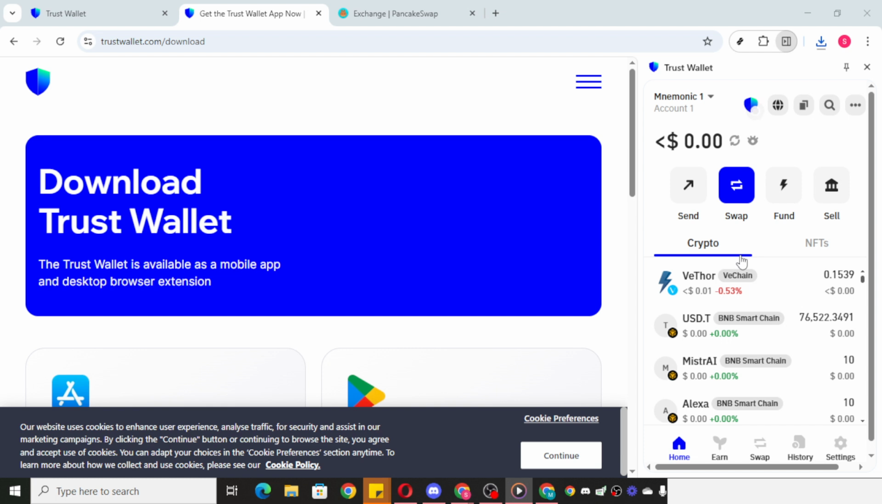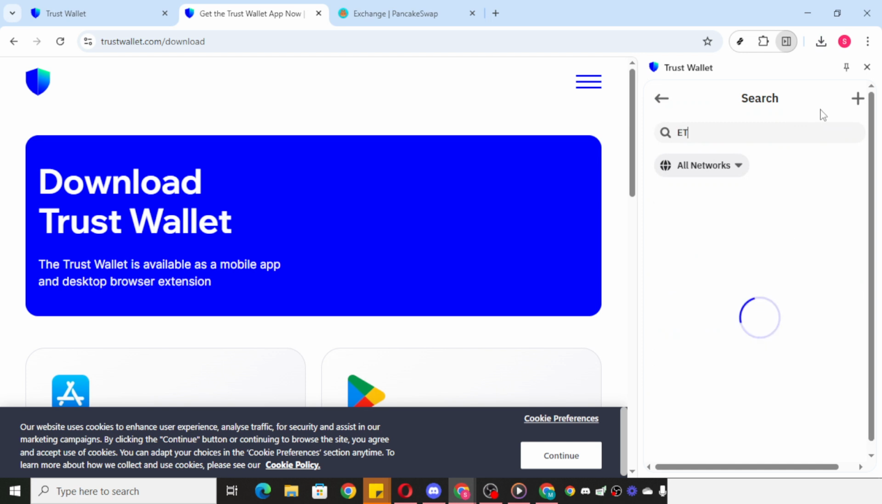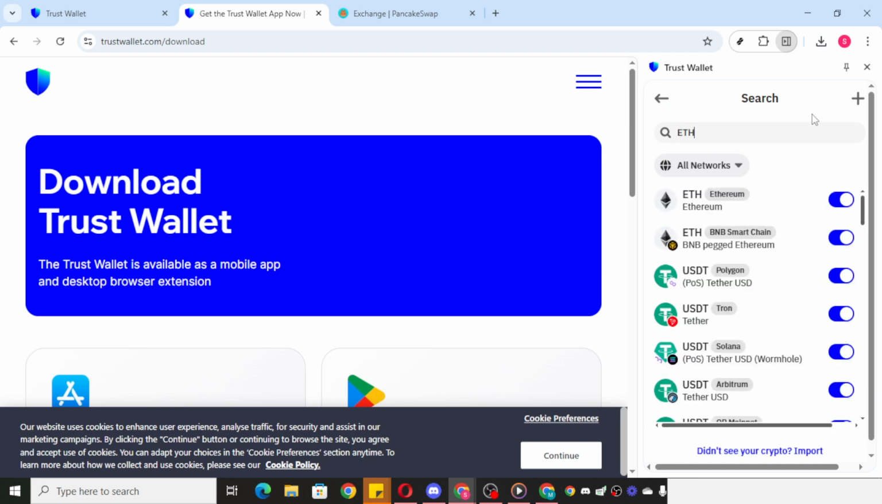So, the first step is identifying your Ethereum holdings on Trust Wallet. Locate it on your homepage. If it's not immediately visible, use the search feature. It's the magnifying glass icon to quickly find Ethereum within your collection of assets. Once you have Ethereum in sight, tap on it, and then you'll see various options.